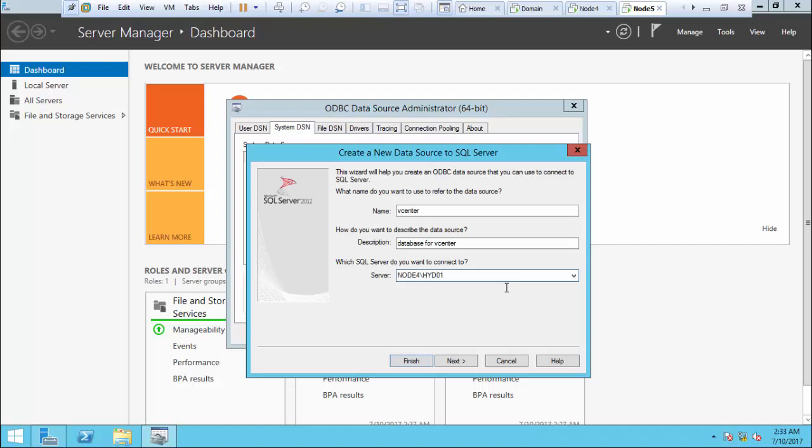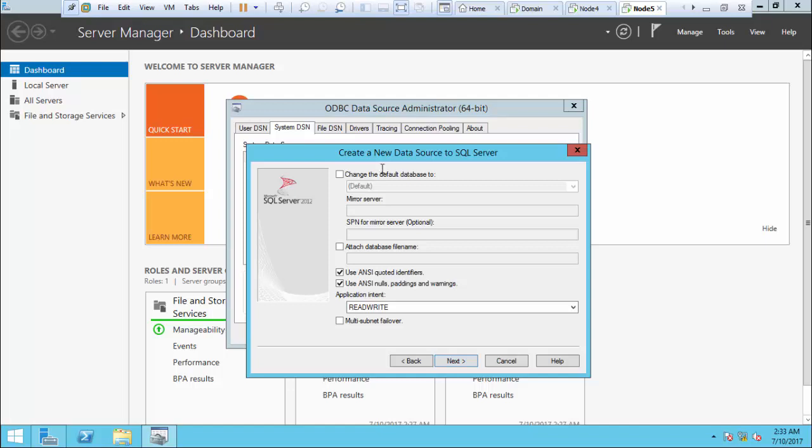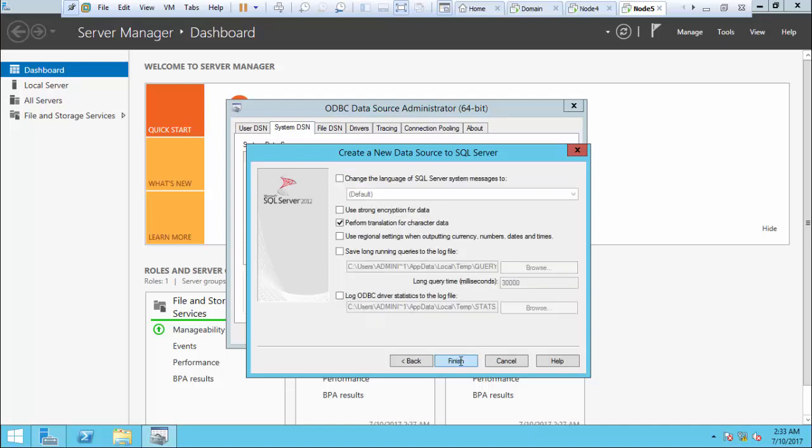I can copy, no problem. Now here we have substituted databases. What is the database? We have given the new vCenter admin login ID, vCenter admin, password 123, and next. Click on change the default database. What is the database we have created for that? The vCenter database. Next, next, finish.